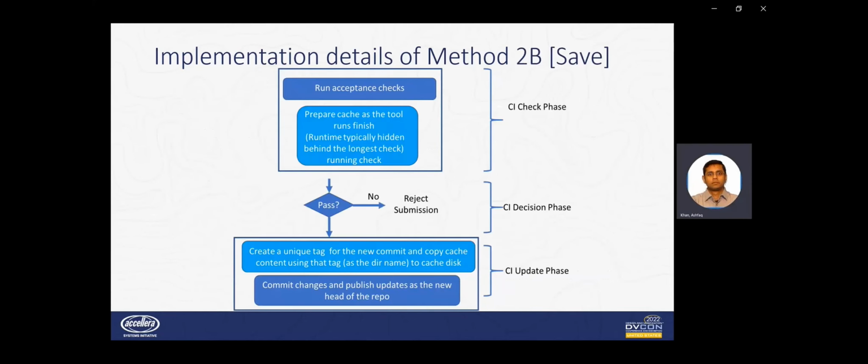Now let's talk a little bit about the details of method 2B. We're talking about having a CI infrastructure. The CI infrastructure takes all the user changes, then it runs all the acceptance checks, and the additional step we have added is that after running a tool, it prepares the cache as the tool run finishes. Typically we have more checks running after a particular tool that we want to cache runs. So this is generally hidden behind other checks, so we don't see any runtime hit.